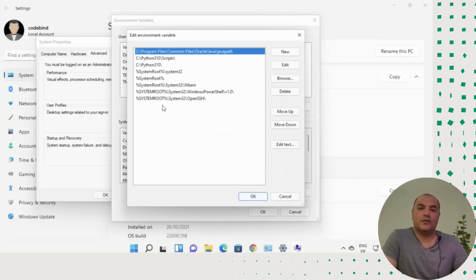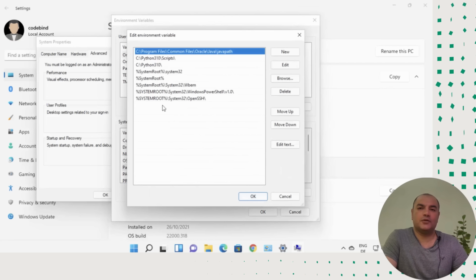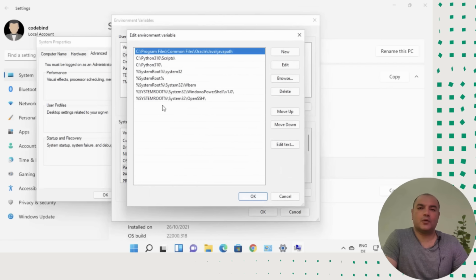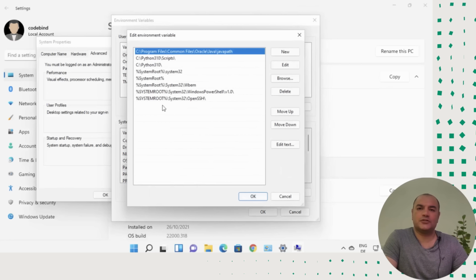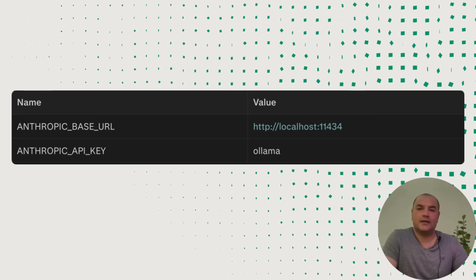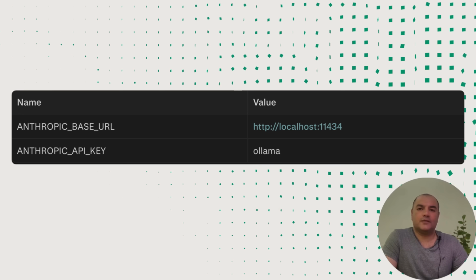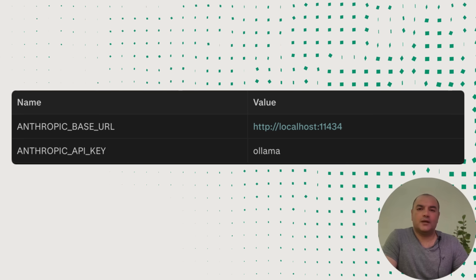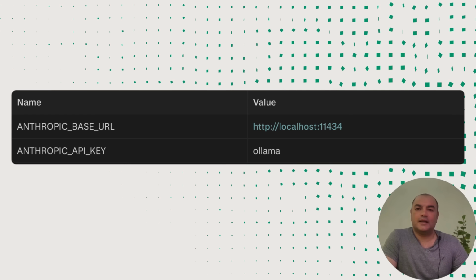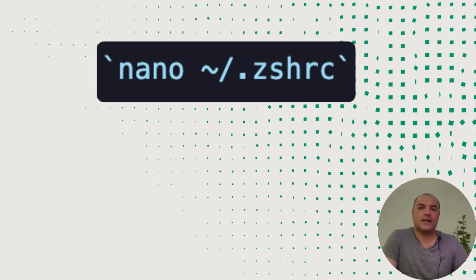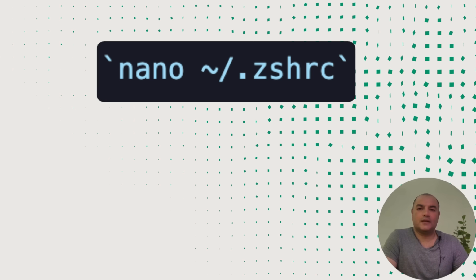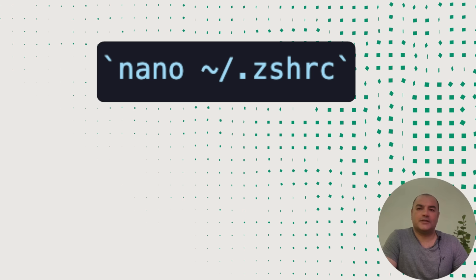If you are on Windows, open your Environment Variables GUI window. If you set up OpenRouter earlier, delete all 3 of those Anthropic variables now. Then, click New to create these 2 system variables exactly like this. Name: ANTHROPIC_BASE_URL, value: http://localhost:11434. Name: ANTHROPIC_API_KEY, value: ollama. If you are on Mac or Linux, open your terminal and type nano ~/.zshrc.